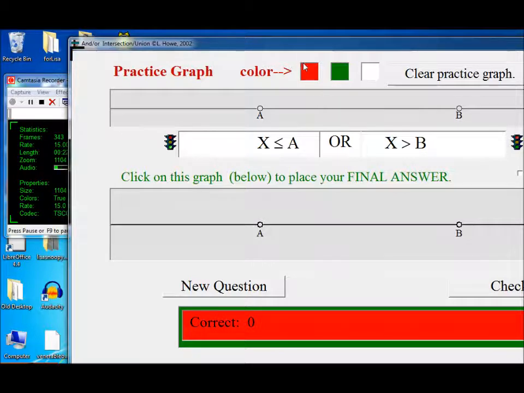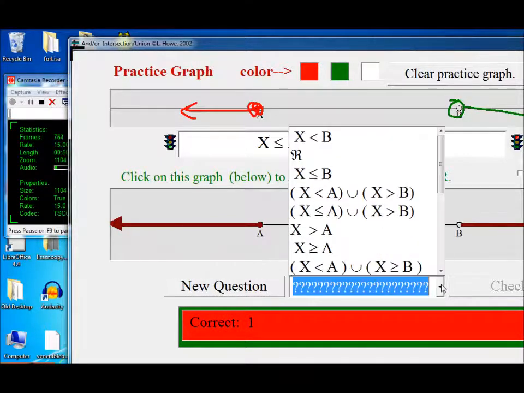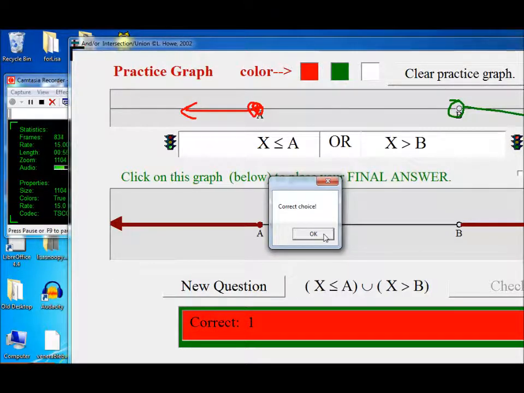X is less than or equal to a. That's this one. Or x is greater than b. And the final graph of that is going to be this. And, oops, not that. Or the points that are red or green are going to look like that. We check, we win. Now describe the graph. When they're separated like this, you have to do an order, so you need to get x less than or equal to a, x greater than b, like that.